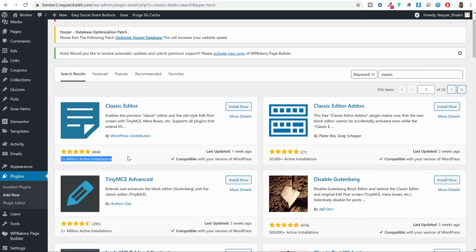And you can see how popular this thing is. And you can also see why people hate Gutenberg so much. No one likes Gutenberg. Everyone wants to use the classic editor. So we also want to use this thing. Install and activate this classic editor plugin. Now click on activate once it is successfully installed.